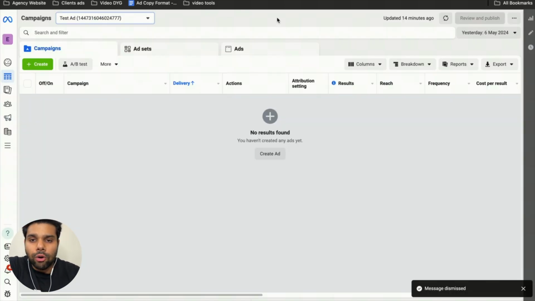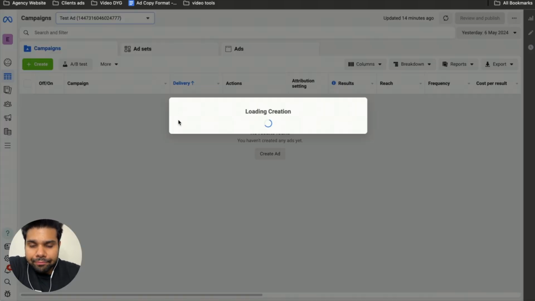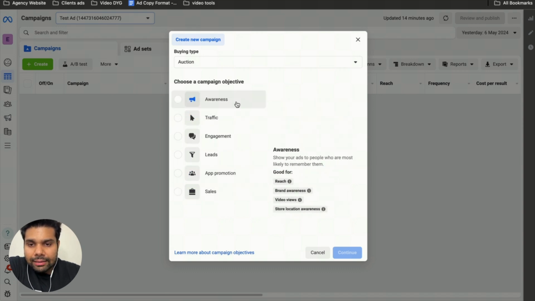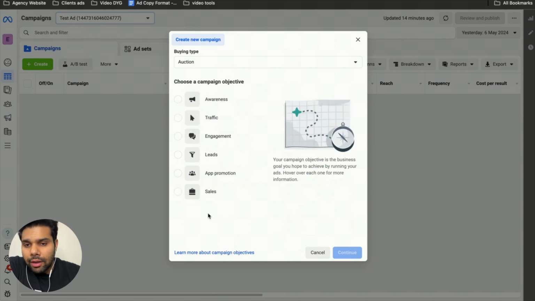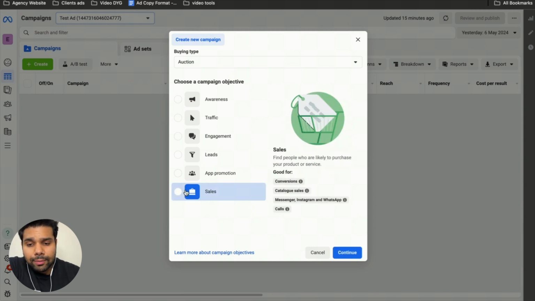I'll just walk you through how to create the campaigns and all that stuff. Hit the create button, and these are some campaign objectives that you can use. So we are running a sales campaign for an e-commerce business, or a lead generation campaign for a service-based industry. Here we are running a sales campaign for our e-commerce. We're going to hit the sales button.